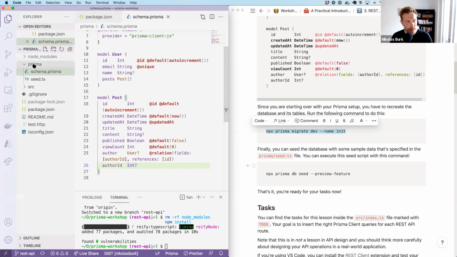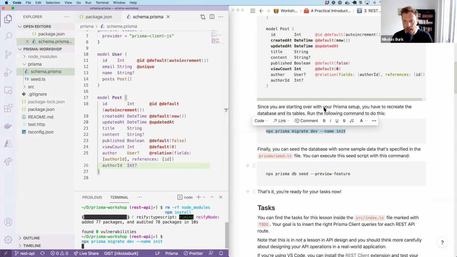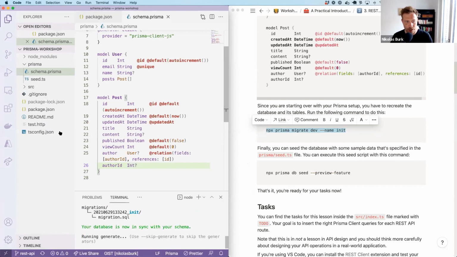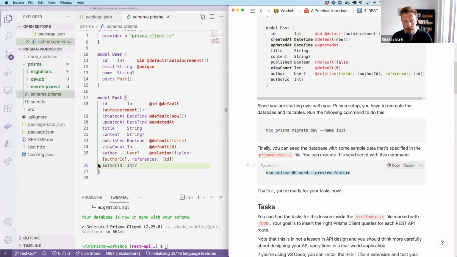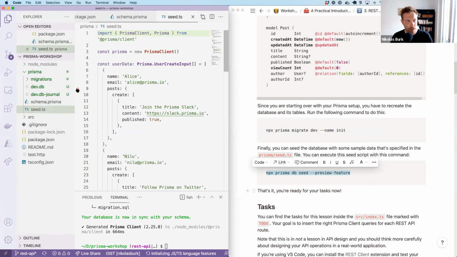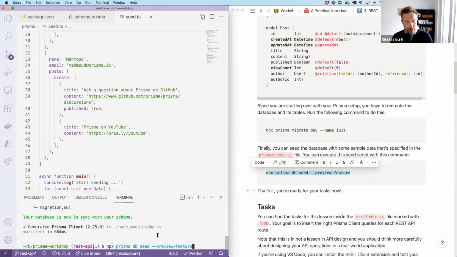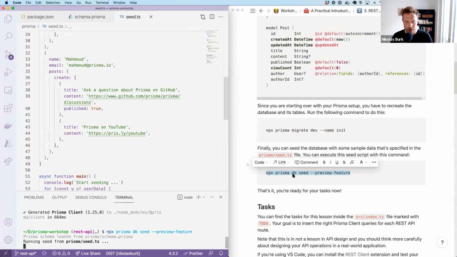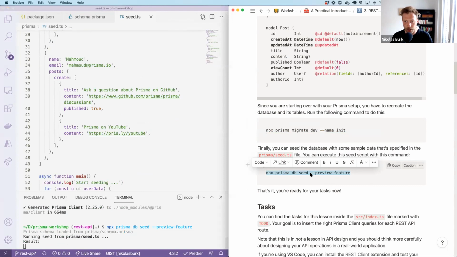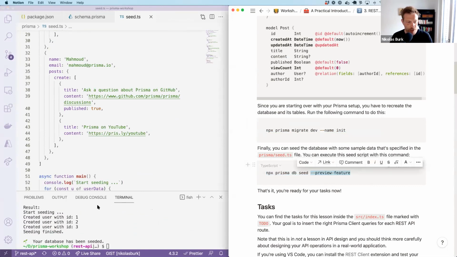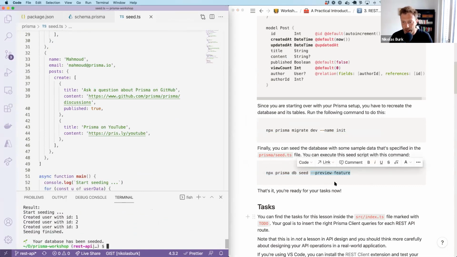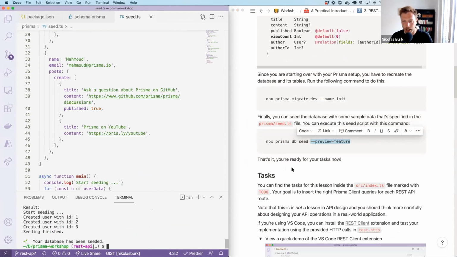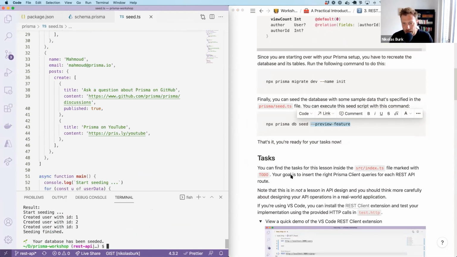We did delete the database file, so we'll have to run the migration again. The command is provided here in setup. You can just go and copy paste that. And finally, we also have a seed script setup here that you can invoke with the prisma db seed command. And because that feature is currently in preview, we also have to supply the preview feature option right here. But that's what we need in this case.